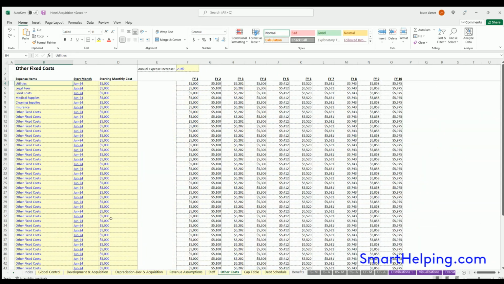Okay, and then other costs, these are your fixed costs to run the place. So utilities, maintenance, insurance, legal fees, anything that's just a fixed monthly cost. You can define here the monthly amount, the start month, and then annual increase in that expense, and that will apply over the 10 years accordingly.